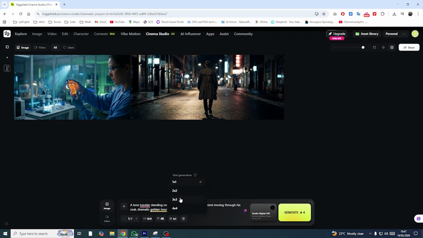Then there's grid mode. Grid allows you to preview multiple variations in layouts like 2x2 or 3x3. Instead of guessing which frame works best, you can visually compare compositions side by side. This makes storyboarding much faster. You're thinking like a director, not just typing prompts.